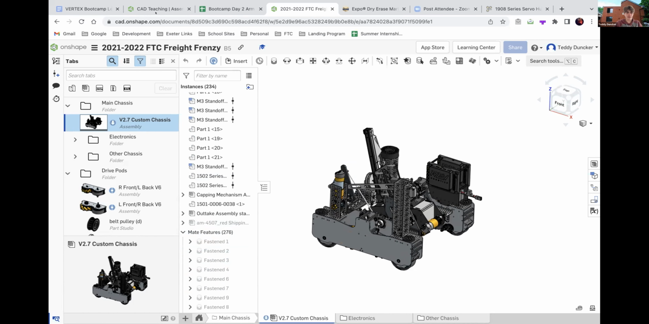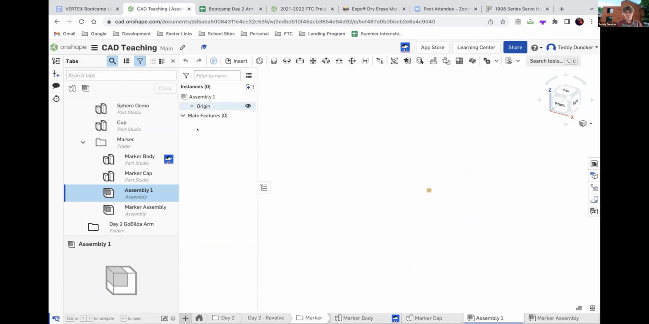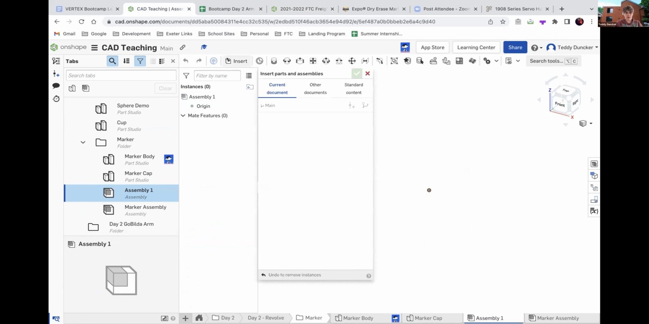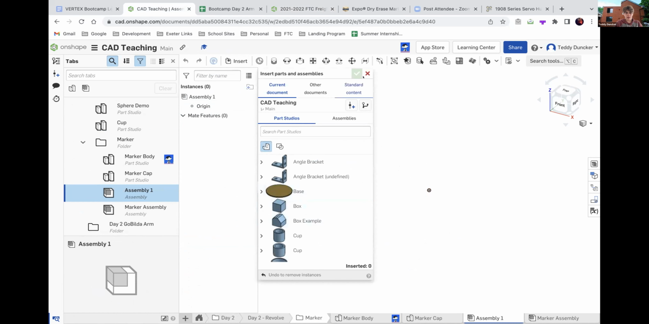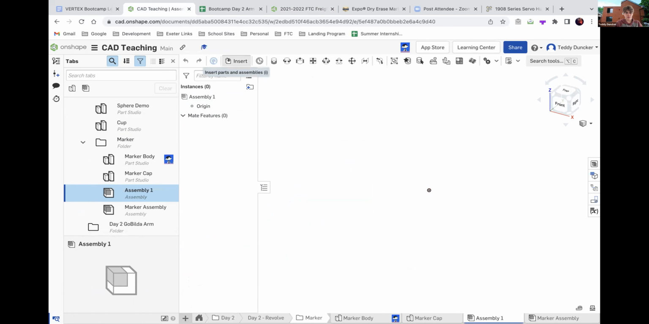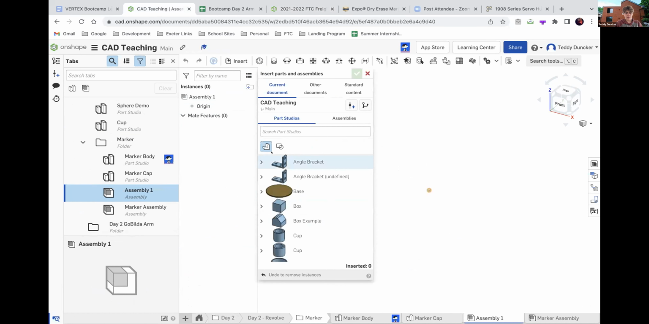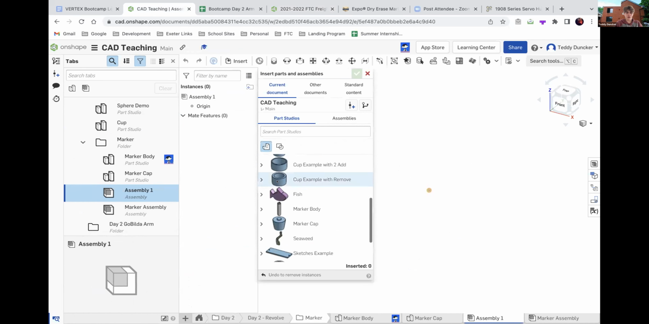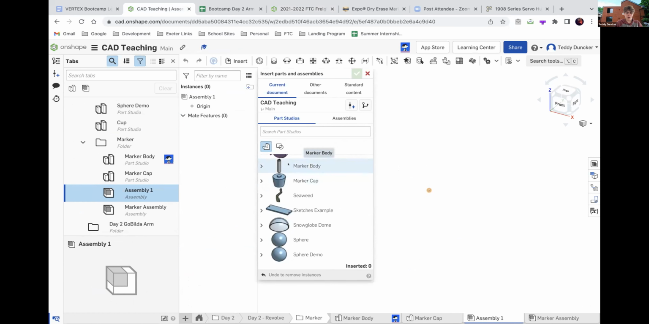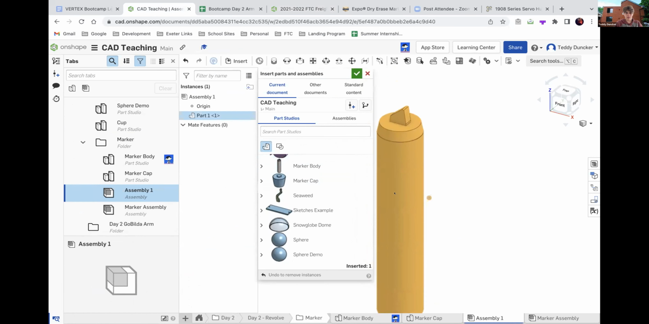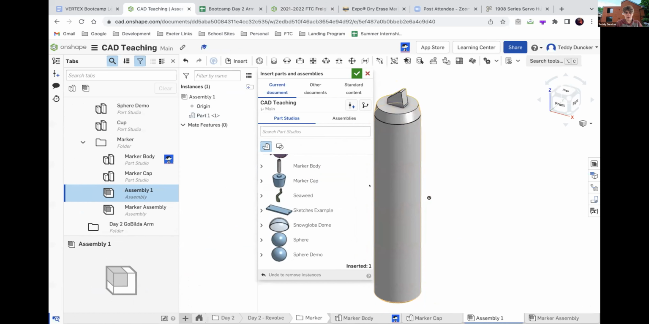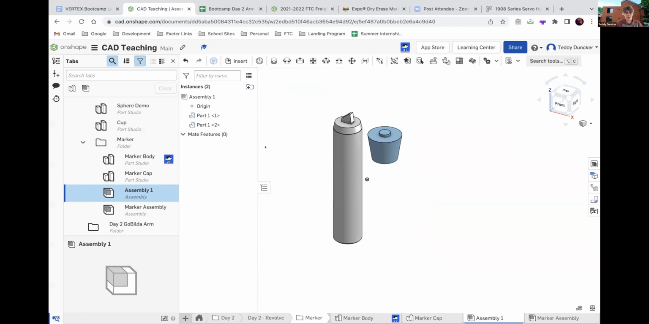So for our marker example, if we have a new assembly where we want to assemble the marker together, the way to do that is to click insert. Then you can see all the things that we've made so far, but I'm focused on the marker body. It just pops up and then you can drag it in here. And then the marker cap, which again pops up, you can drag it in. And then you just select check and those will import into the assembly.